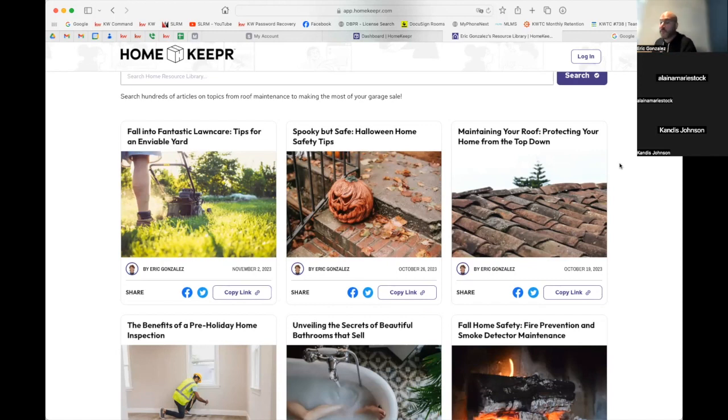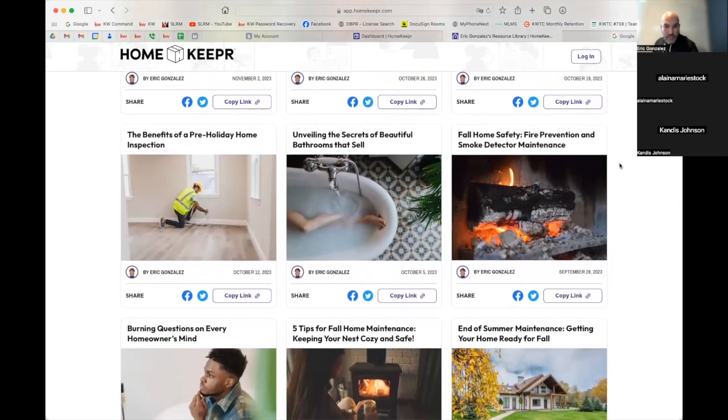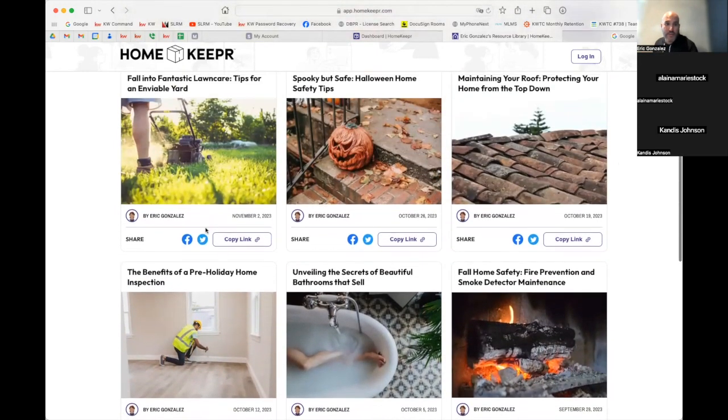So Homekeeper is free. It's included in what you're paying us. So, it's not free, but it is. And they update it periodically. As you can see here, they've updated 2 in October. Actually, there were 4 in October, and they've already started for November. So these are pre-done articles that are real estate related, but are not super salesy.